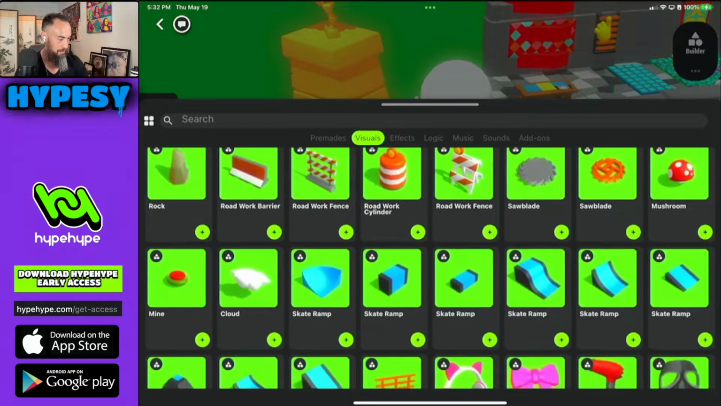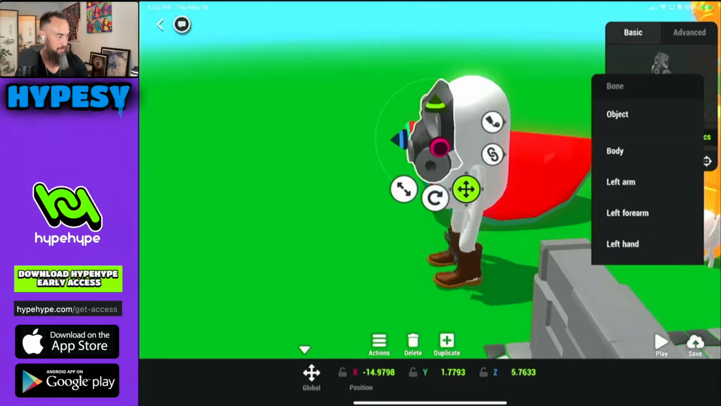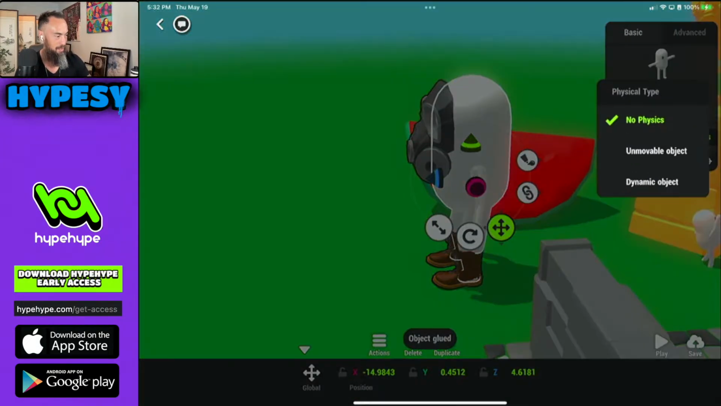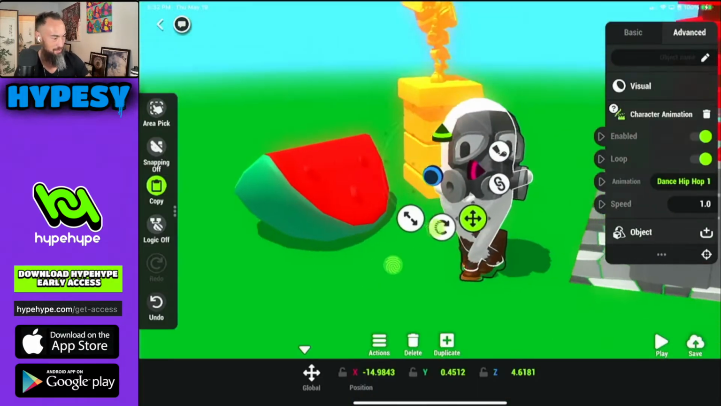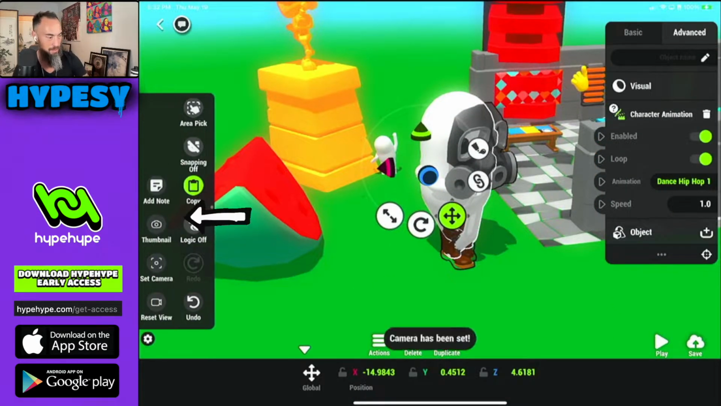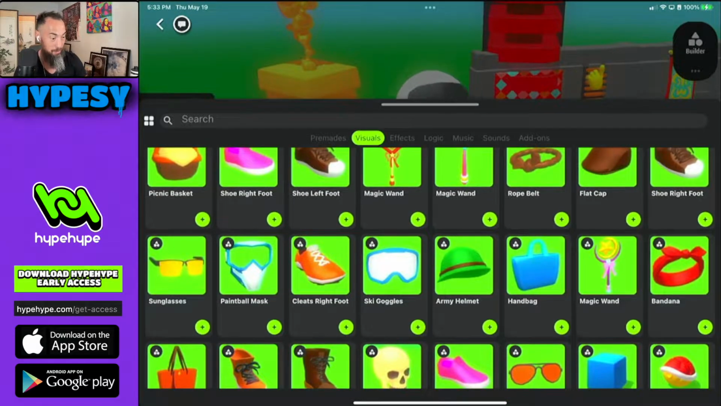Okay, we got buttons, we got ramps, gas mask. Oh, that's cool. Take that, attach it to his head, and let's have him dance. Dance for me, dance for me. Looking good. Let's go ahead and change this view, that camera. I like it. Here we got ski goggles, paintball mask.